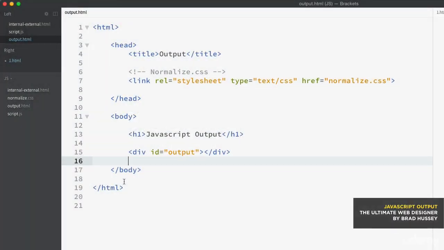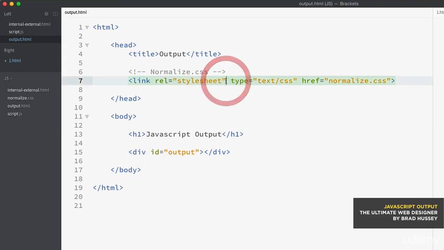In JavaScript, you can output data in a few different ways. So before we jump into that, I want you to create a new file called output.html within your JS folder that you created just earlier. And just add the basic structure, normalize CSS if you want. You don't really have to. We're just using this for the JavaScript, not the styles.